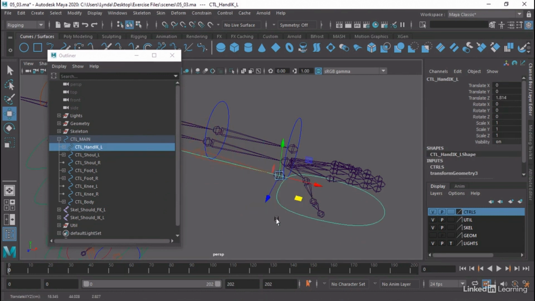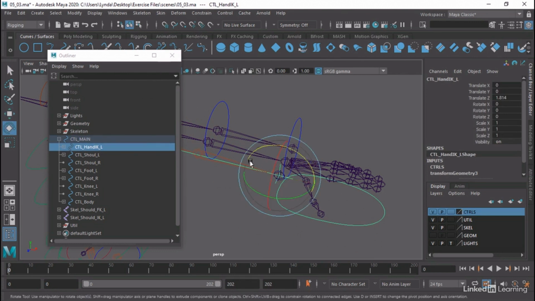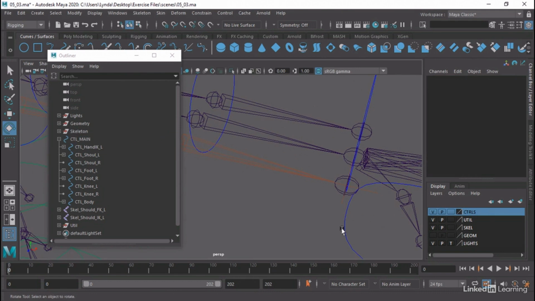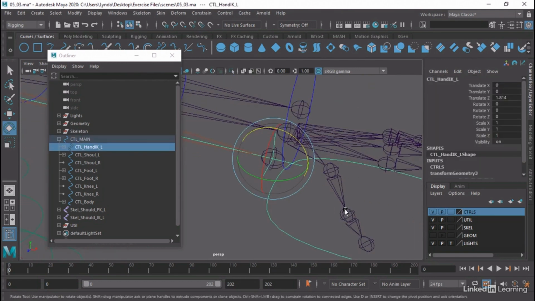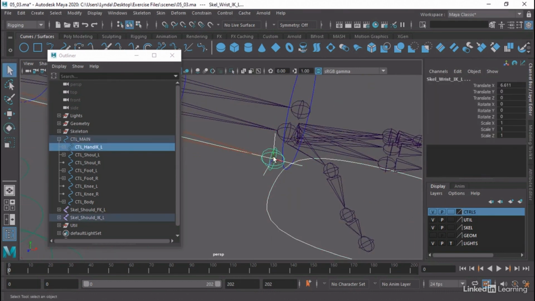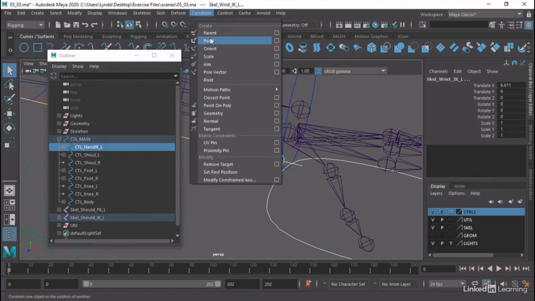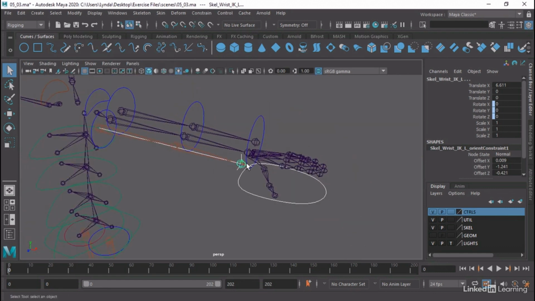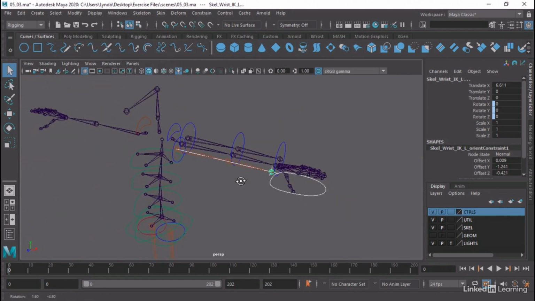Great. Now, the one thing that we don't have is the orientation of that wrist joint. So if I were to, say, rotate my hand, that's not going to affect that wrist. So I'm going to select my IK hand control, then select this end joint here, go constrain, orient. So now when I rotate this, it should rotate the wrist.